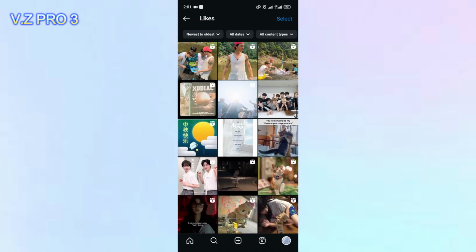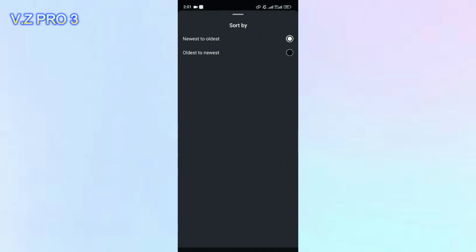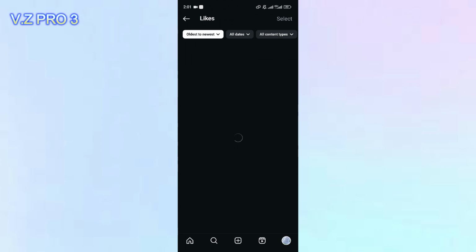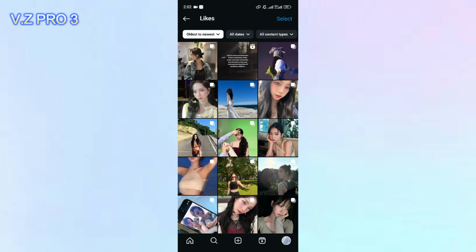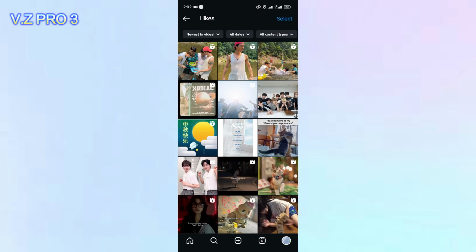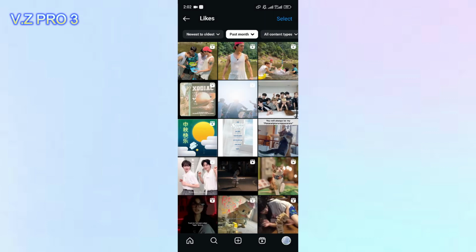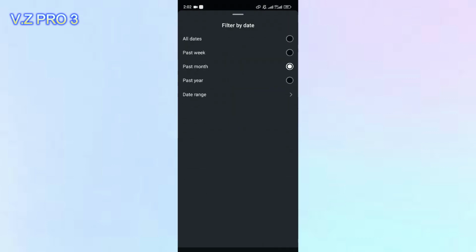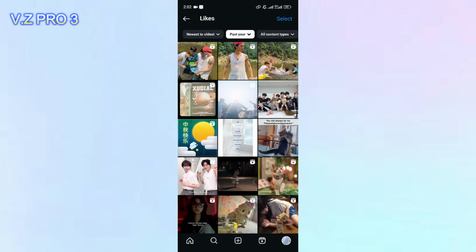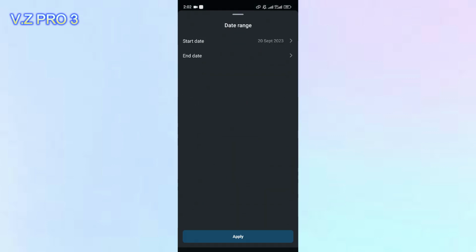You can also filter this section. If you want to see from the oldest to the newest, you can just choose like this. If you want to see the newest to oldest, you can just choose like this. You can also filter by date, from the past week, all date range, past month, maybe past year, like this. You can also choose the date range.